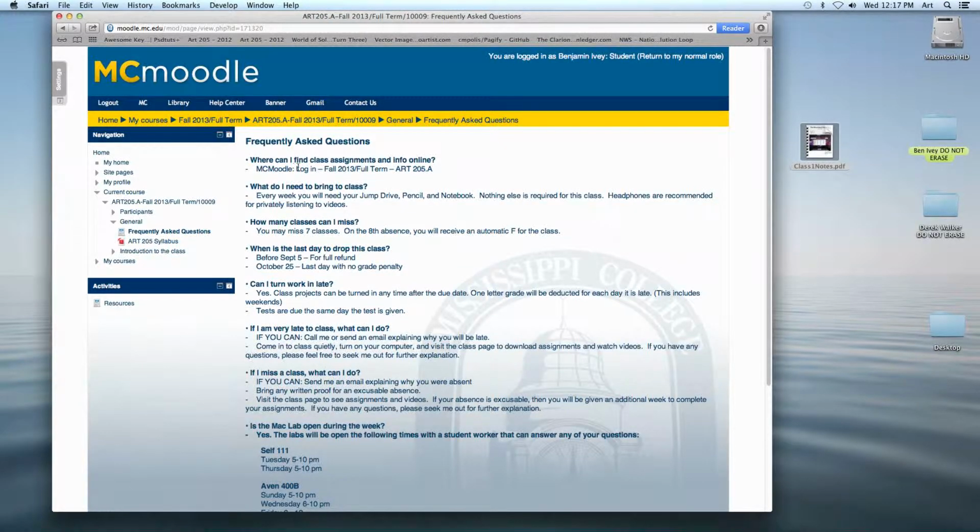Let's see, so how can you find assignments? On the Moodle page. If you come in late and you need to find out what to do, go to the Moodle page. Or if you miss a class, this is where you can find your information. Every day, this is what you need to bring to class.